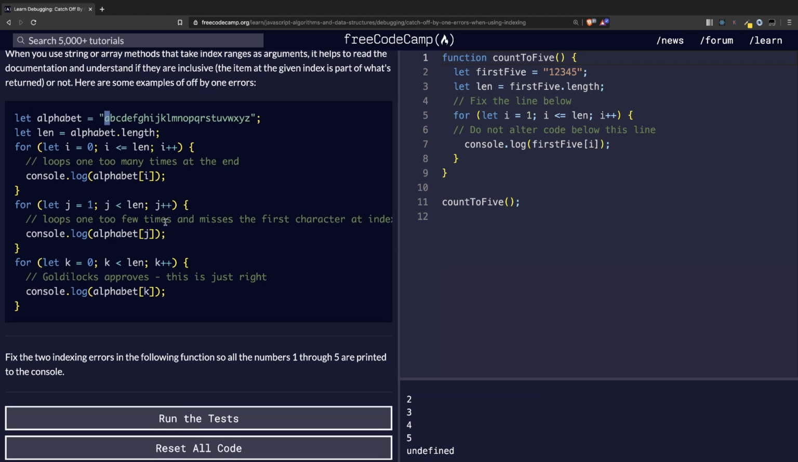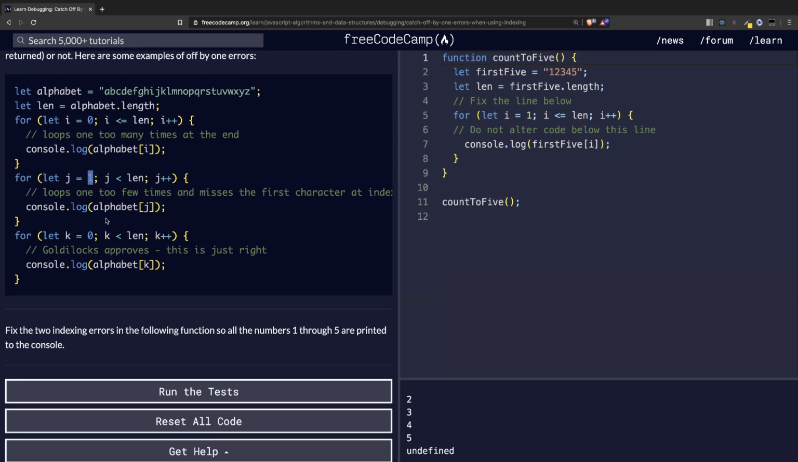Okay, loops 1 to few because we started from 1. And this godly lux approves. This is the right way. When you want to loop over an array, you start at 0 and you go up to the length. So this should be 0 and you go up to the length. Or if you want an equal here, you can do len minus 1. But as a base approach, it should go like this.